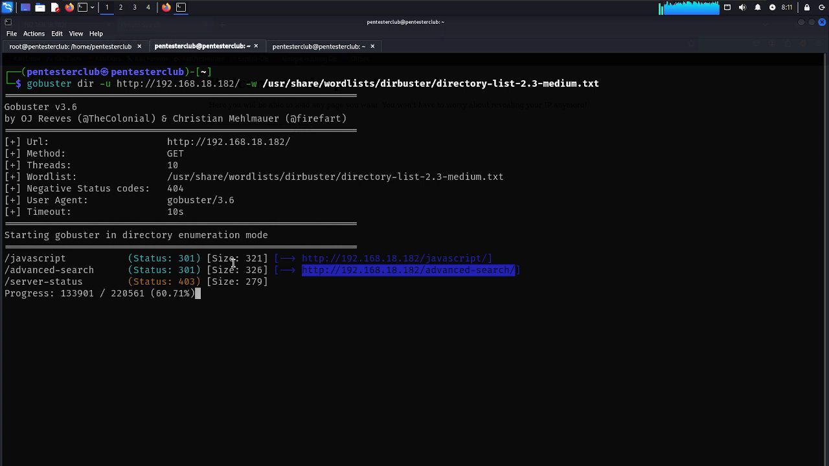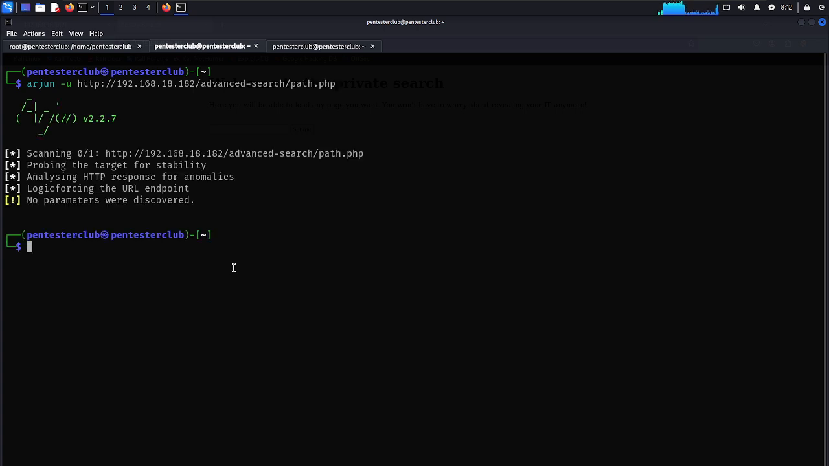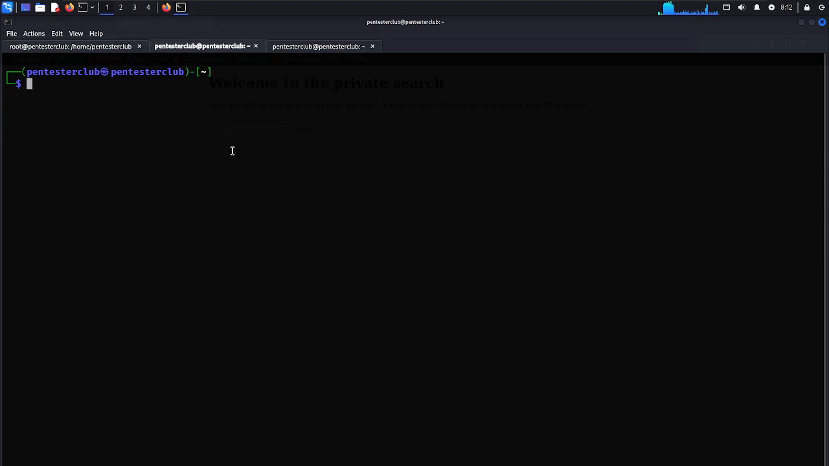Now, this is identified. Let me just type clear. Now just type here sqlmap -u http, your target address 192.168.18.182, advanced search, then path.php. We would like to try to identify. We did not get any type of discovery. If this is not discovered, let me just type clear.